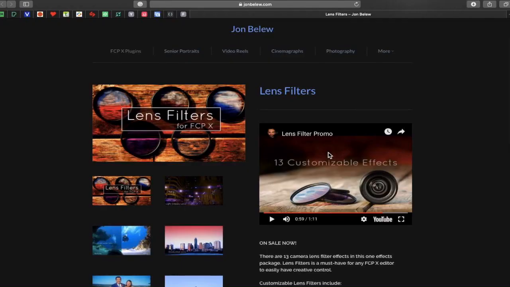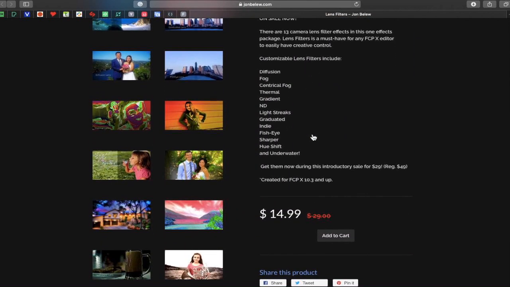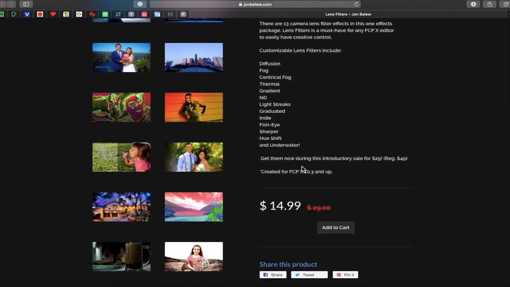So the plugin that we're looking at here in this video is called Lens Filters, and it's available at John Belew, spelled BELEW.com. Now, when you go through your Final Cut Pro X plugins, you will find a plugin called Lens Filters. It says that it's on sale now. It's not actually free. It's actually $14.99.